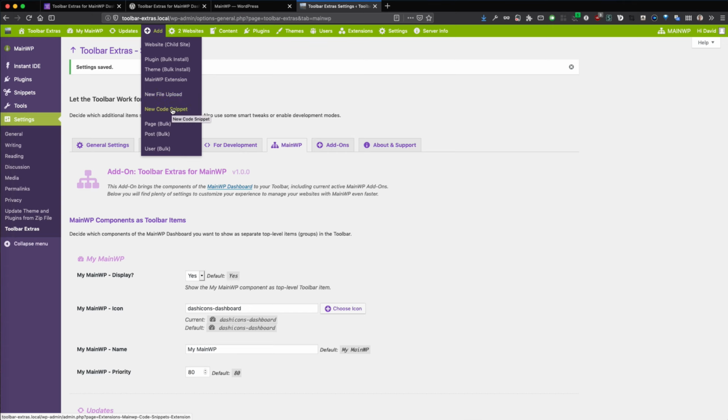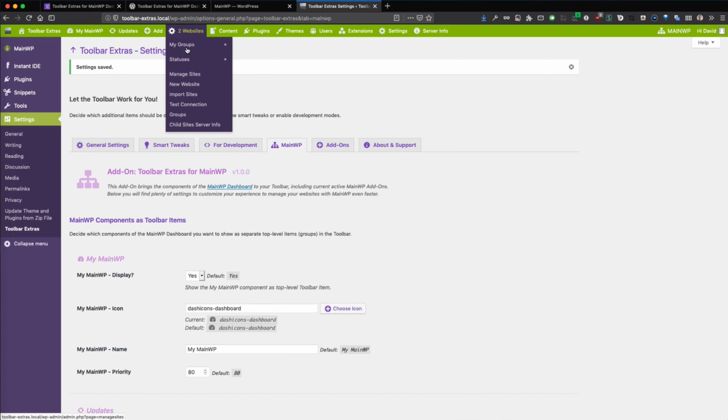We can set up new code snippets which affect child sites. We can bulk add pages for all child sites, the same for posts which affect all child sites, and the same for users as well. So this is where you can add new stuff, manage your websites, this we already had.